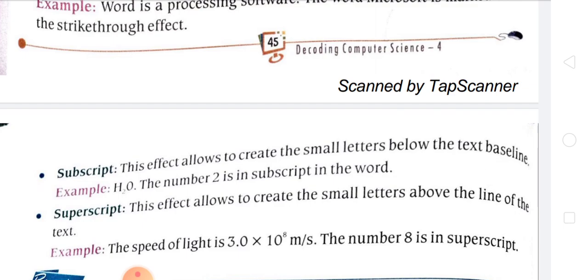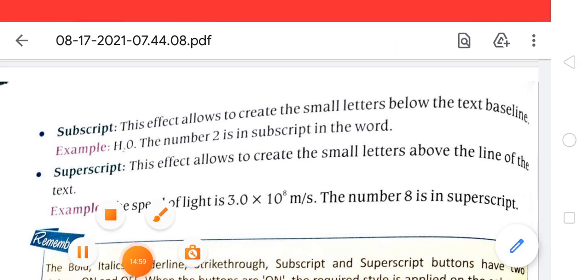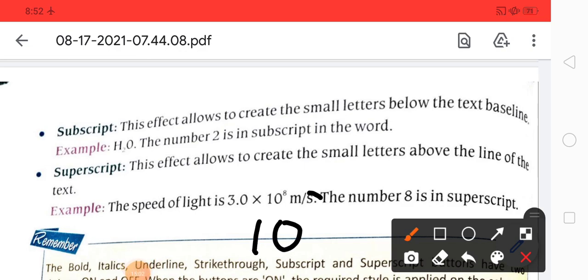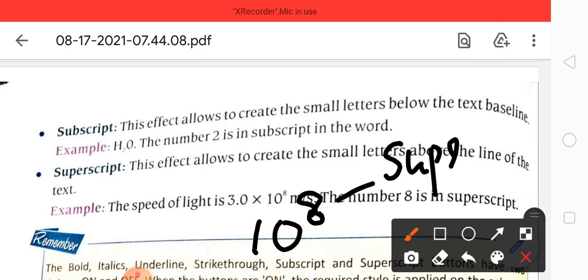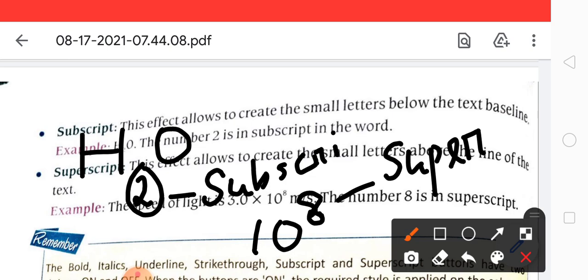Then what is subscript and what is superscript? So here you see there is an option where 10 to the power 8 is written. So you know this one is the superscript. And which one is subscript? If I want to write H2O, this one is the subscript. Okay, I think there is no doubt.